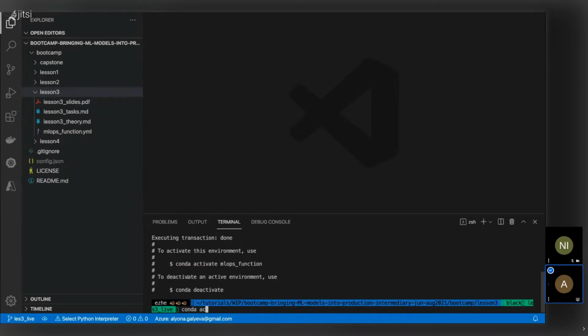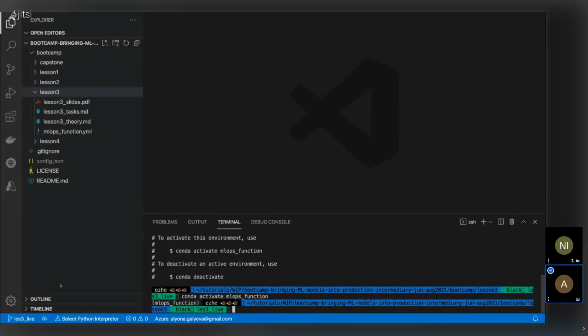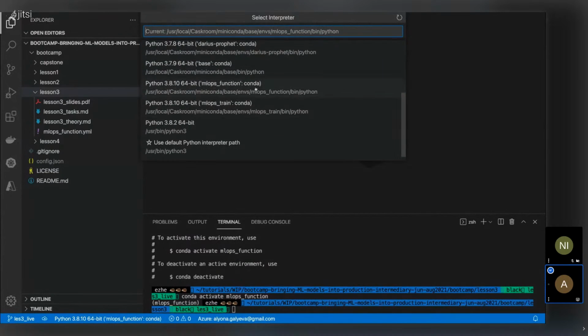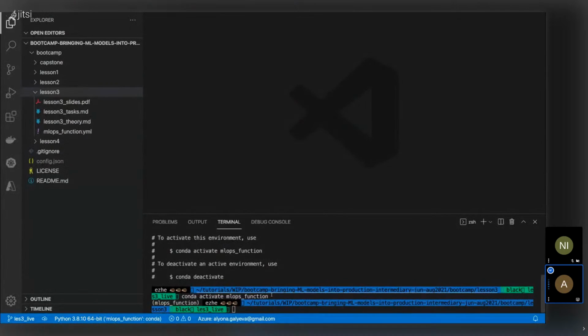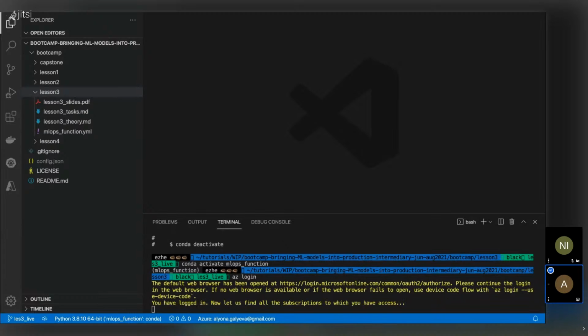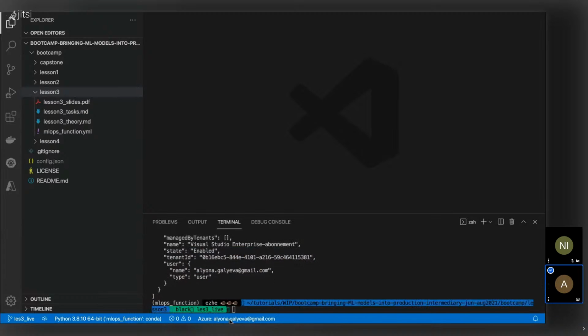Let me activate it. Conda activate MLOps. Okay, I have MLOps train, MLOps function. Great. Then I'm going to select my Python interpreter. I will update to make sure that I see this environment. Okay, MLOps function Conda. Okay, we are all set up. Next thing that I'm gonna do, I want to make sure that I log in. Okay, it redirects me to make sure that it's there. Cool. Okay, great. So now we are there.